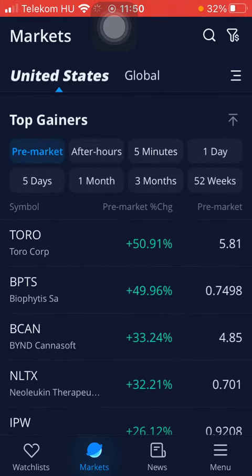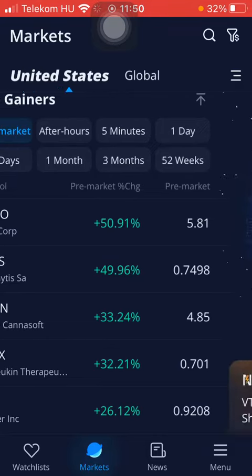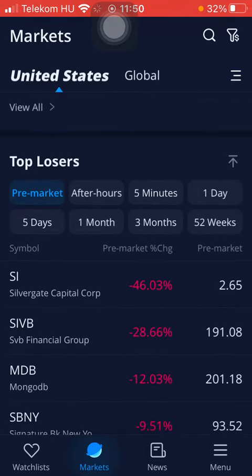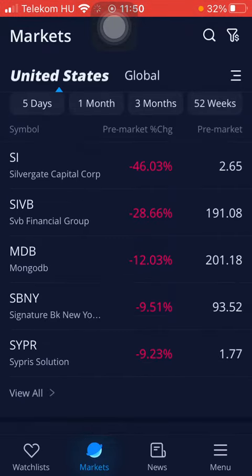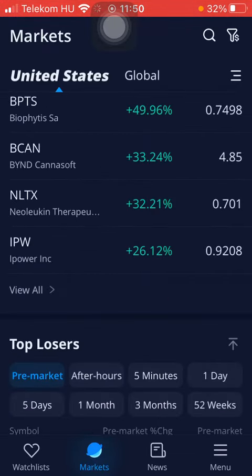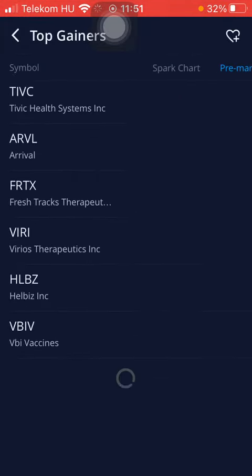So here you can find a detailed chart including the symbol, pre-market percentage, and so on, in terms of the top losers and top gainers. So here you can find them. If you want to see all of them, tap on the view all button. Here you can see all of them.